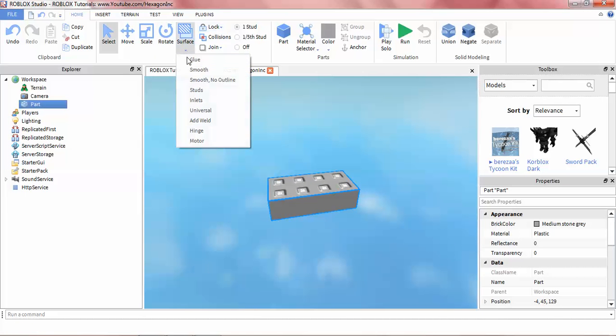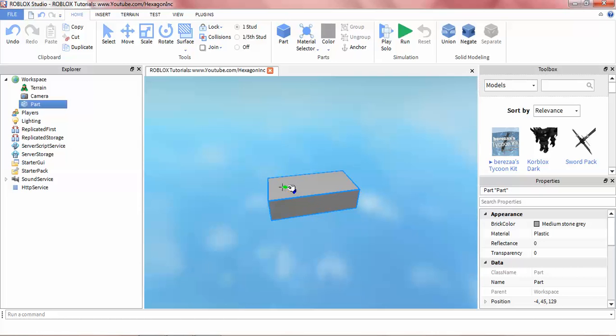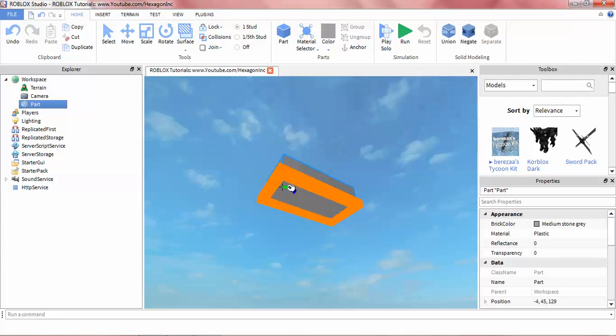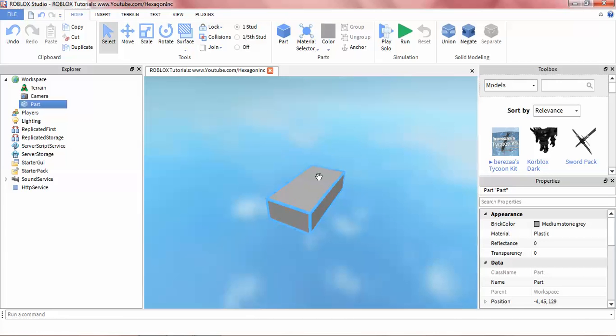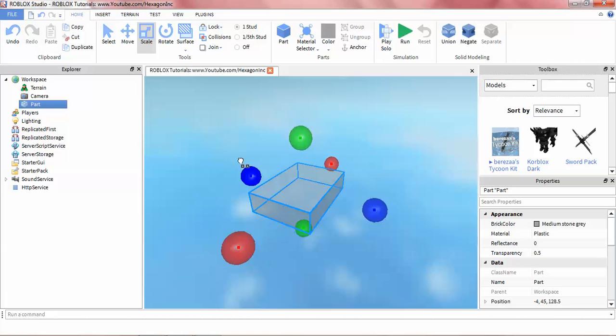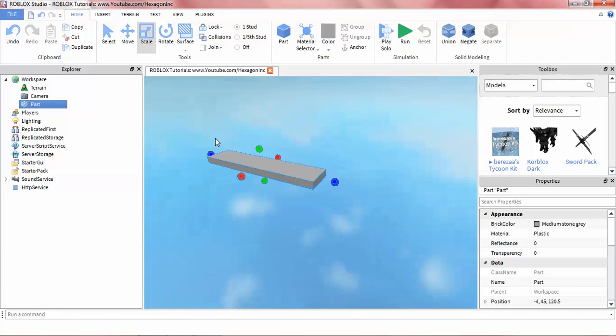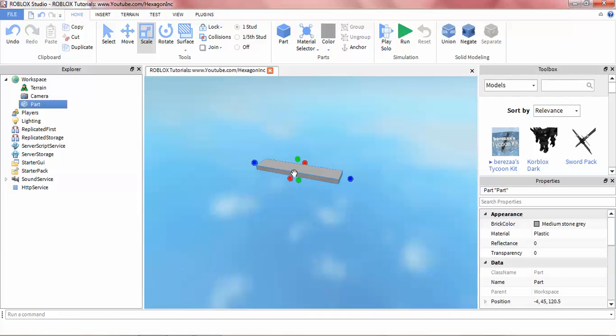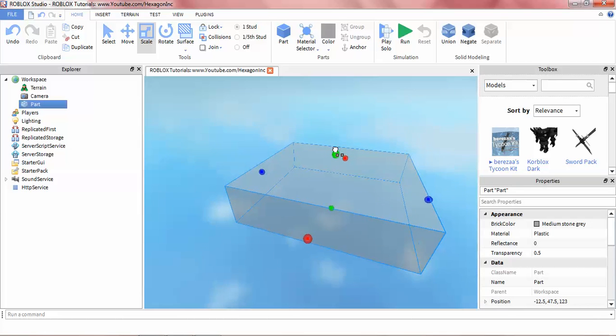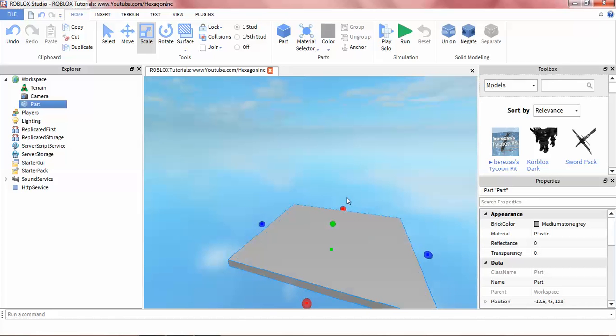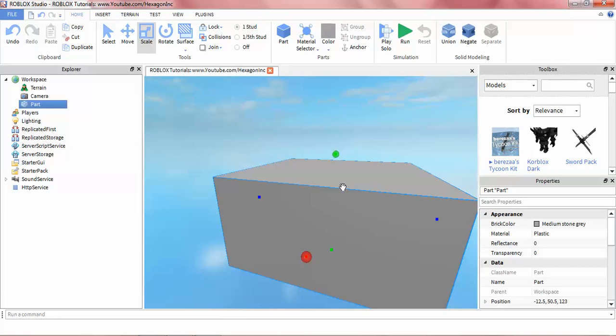Alright, I'm going to remove the studs. First thing, you don't have to, it's your choice. Just going to expand this a little bit, like that. You don't have to make it tall or anything, or you don't have to expand it like that, but I'm just going to do that.